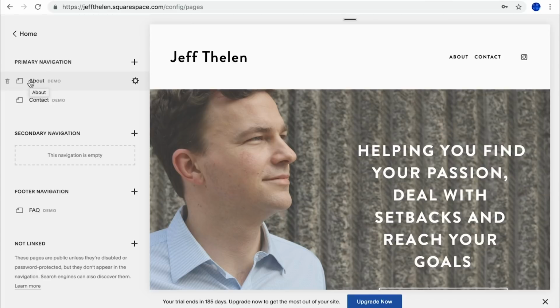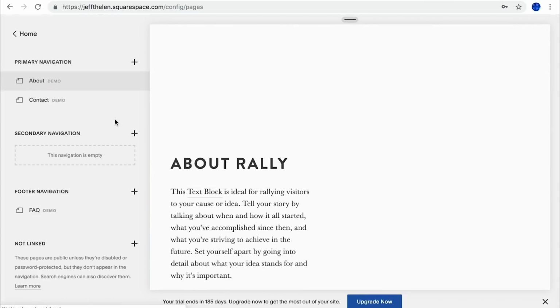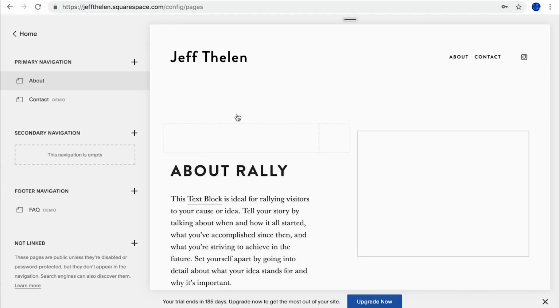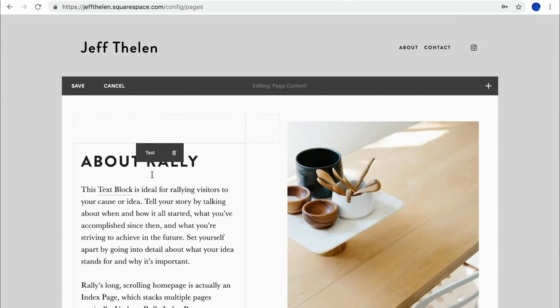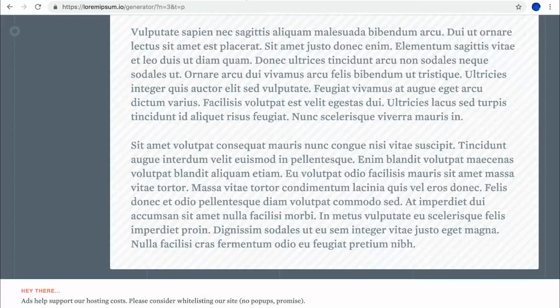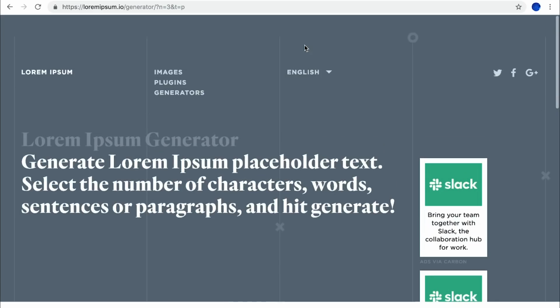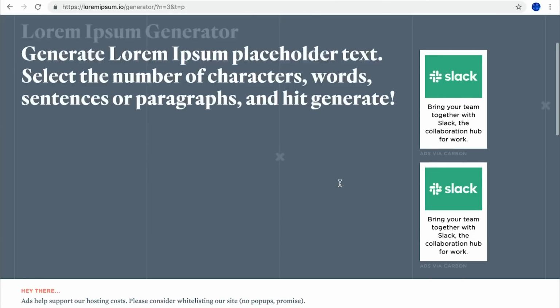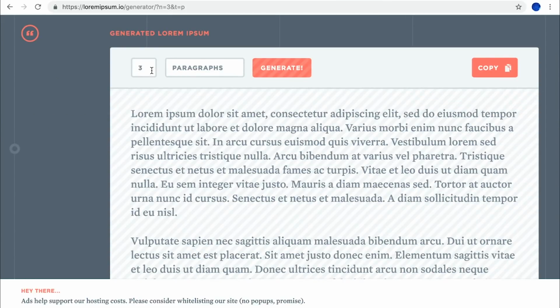So, About. This is about Rally and has text here. Let's change that to About Jeff. I haven't written all my bio and everything yet. If you're not quite sure what you're going to put in a certain section, what I'd recommend doing is going to a text generator. Lorem Ipsum is a Latin text generator that you can find a thousand of across the internet. This is nice because you say, hey, I want 3 paragraphs, and click generate.